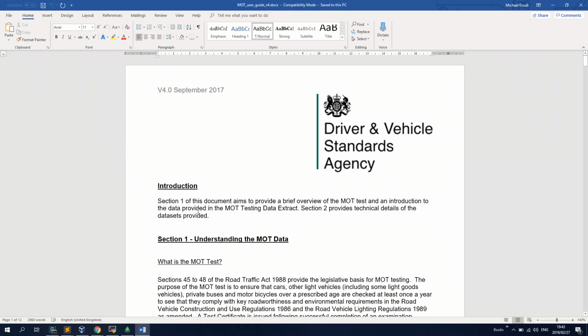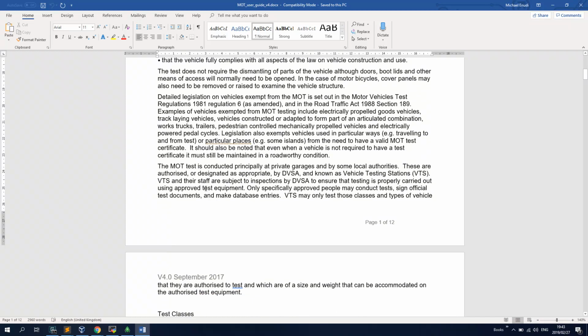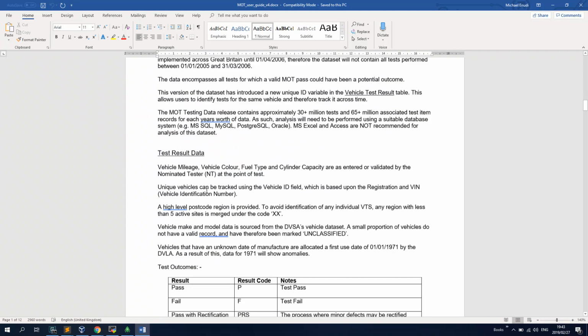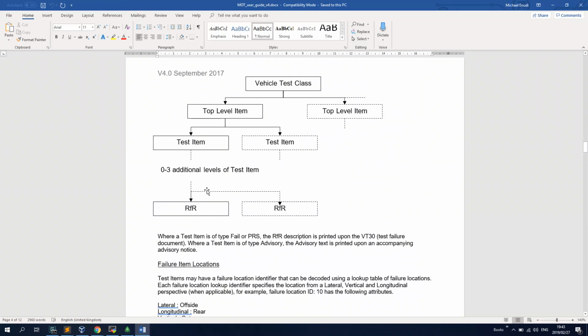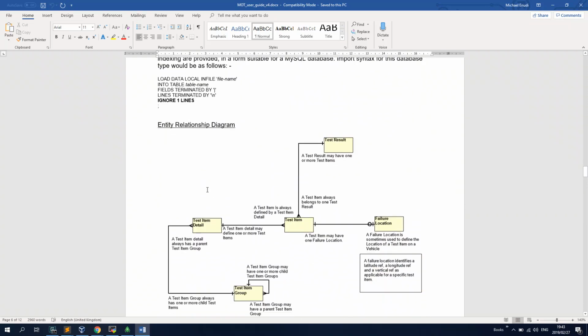So this is the documentation that comes with the data set, right? And you can read down the purpose of the data set, but I'd rather jump down to the description of the data set by showing the entity relationship diagram.